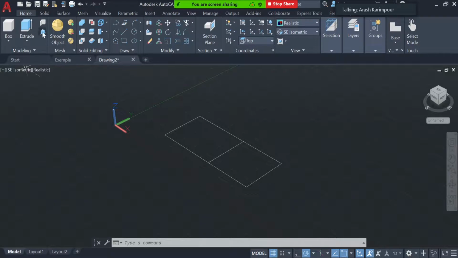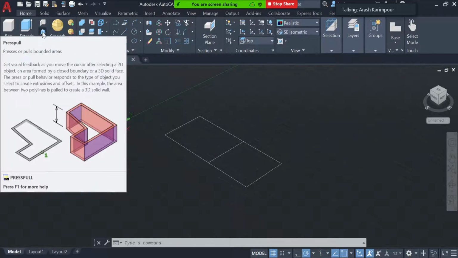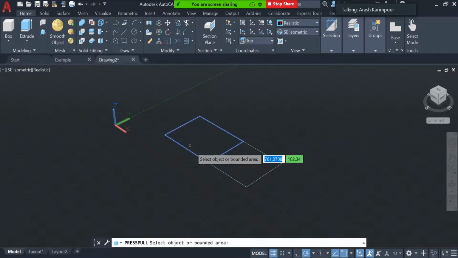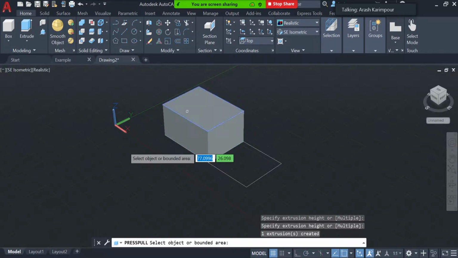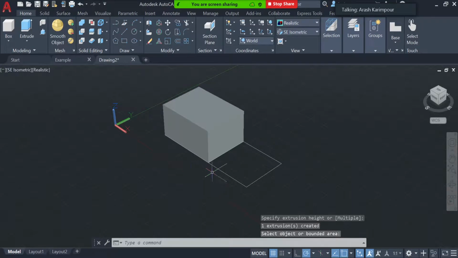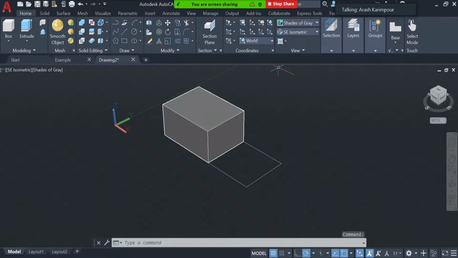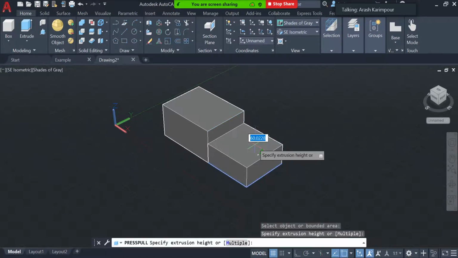Now let me go back. This time I'm going to use the Presspull to see what happens. If I click on the Presspull and I click here, either on the object or on the area, it's going to create the solid 3D object for me. Now if I click on this one, again let me change it so you can see it. If I choose the Presspull and click on that area, because that area is closed, although one edge is shared with the neighboring drawing, it's still going to create a solid object out of that for me.